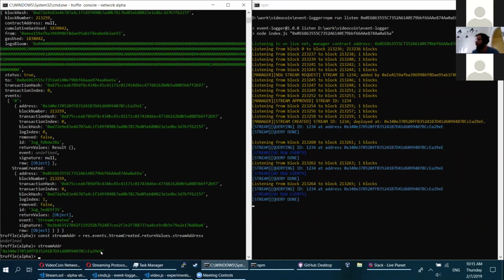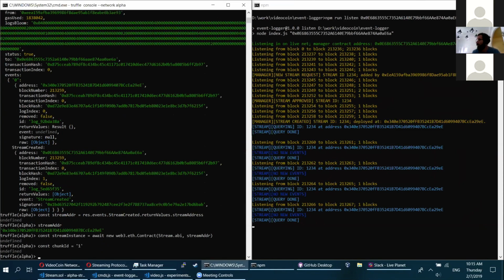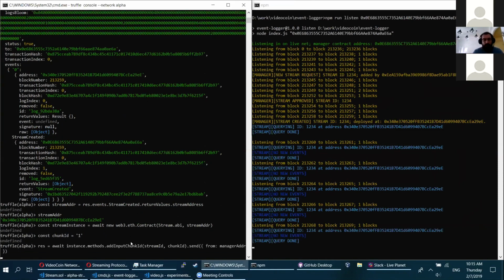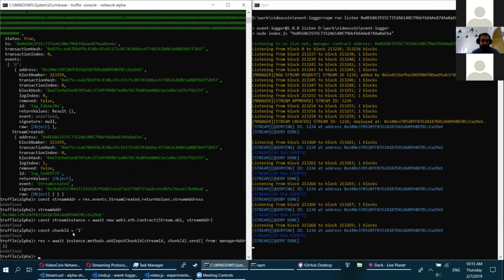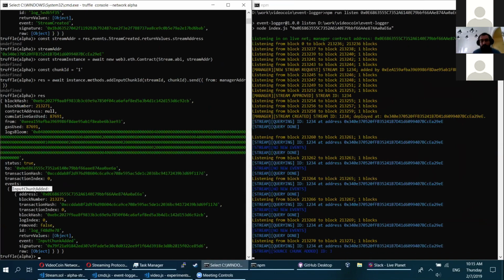And yeah, cast that into a new stream contract instance. Now the manager is going to add new input chunks as they become available. Once this is done, we can see an event. This event, input chunk added, is picked up by miners, by transcoders, and then they can submit proofs.